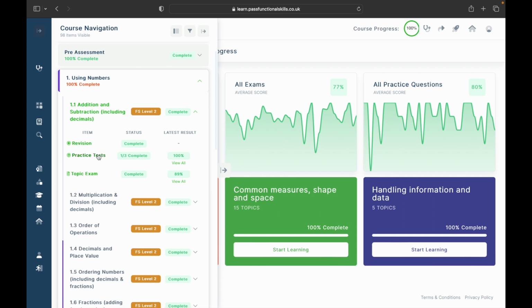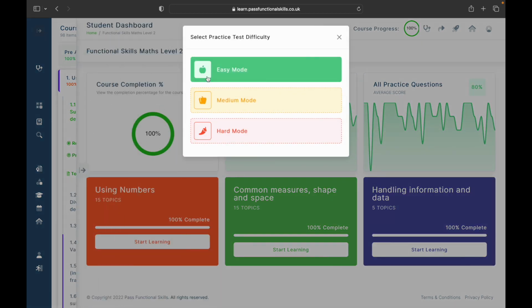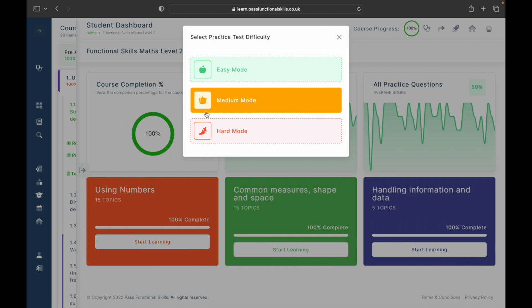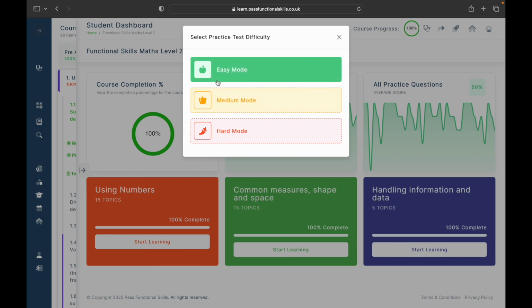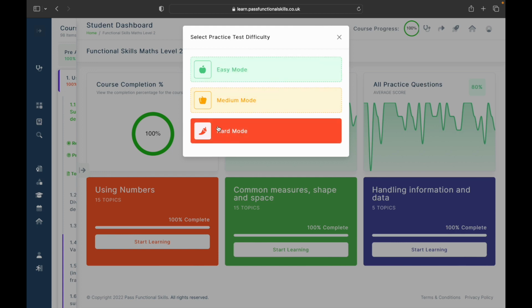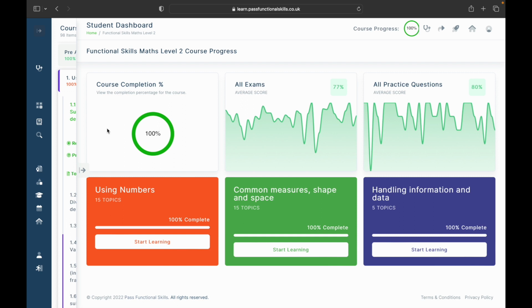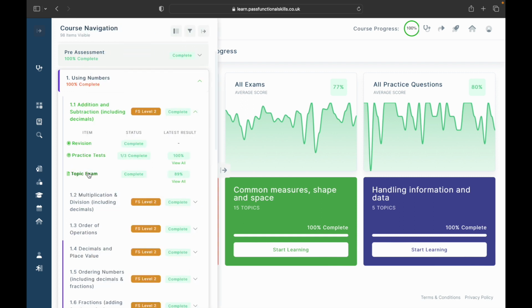Then you have the practice tests, of which there are three. You can see the easy, medium, and hard. So varying difficulties, obviously, if it's a topic that's new to you or you really struggle with it, you'll want to start at the easy one just so you're getting enough practice in. If it's a topic that you're just brushing up on, you may want to just do the hard one. And then finally, the topic exam.